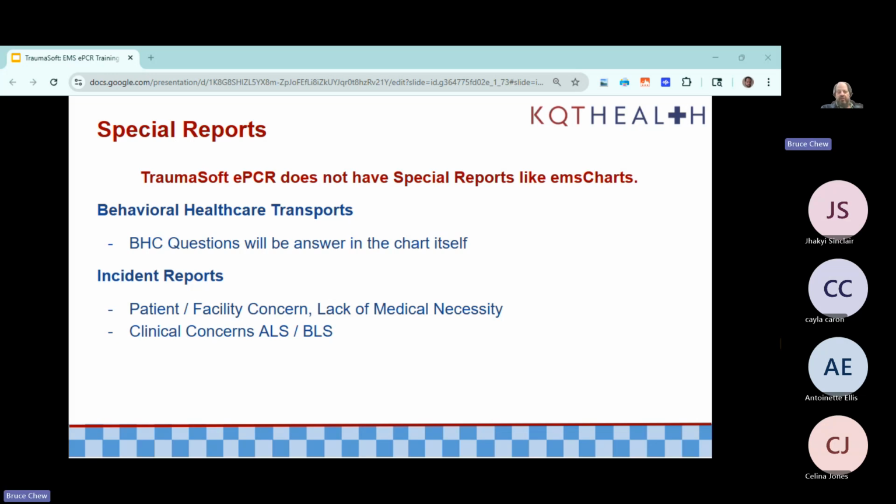As previously mentioned, TraumaSoft ePCR does not utilize special reports. Remember that the purpose of a special report is to send an alert out for an unusual situation, occurrence, or something that may have an impact on the patient care transport experience. We've mentioned that behavioral health care transports will be handled within the chart themselves. But some other frequent examples of special reports were patient or facility concerns, lack of clinical concerns, either from a BLS or ALS level perspective. These incident reports will be found in the company links section of TraumaSoft and should be completed there.